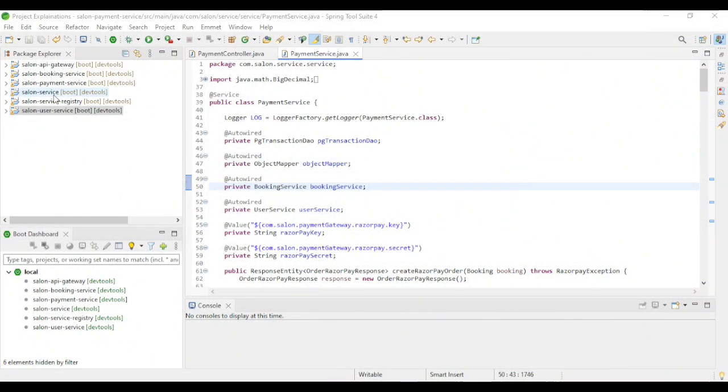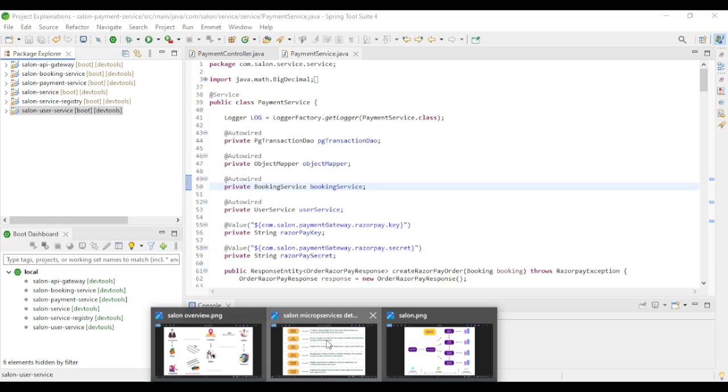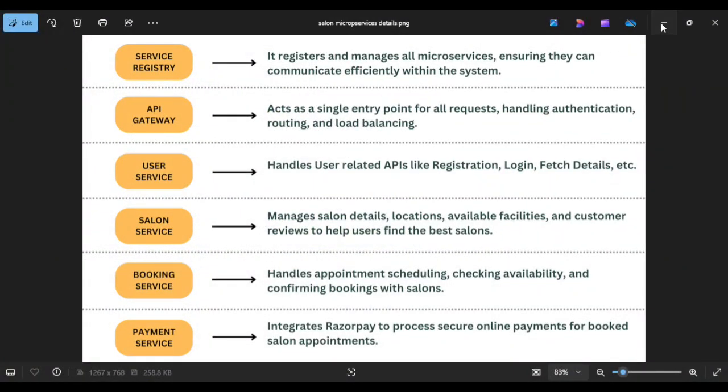So firstly let's see our backend microservices. As I've already told, I've used STS4 for the project development, so this is STS4, and here we can see multiple microservices: API gateway, booking service, payment service, Salon service, service registry, and the user service which I had shown in this image.